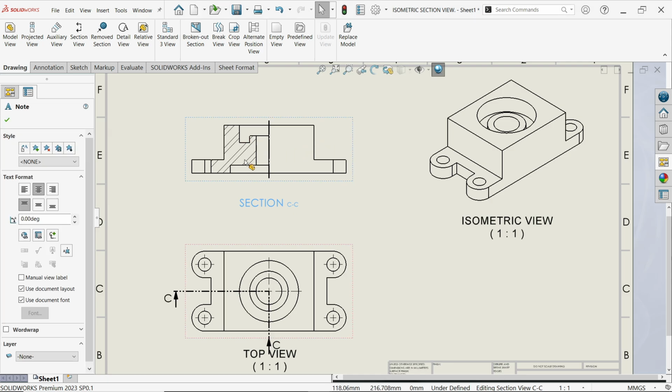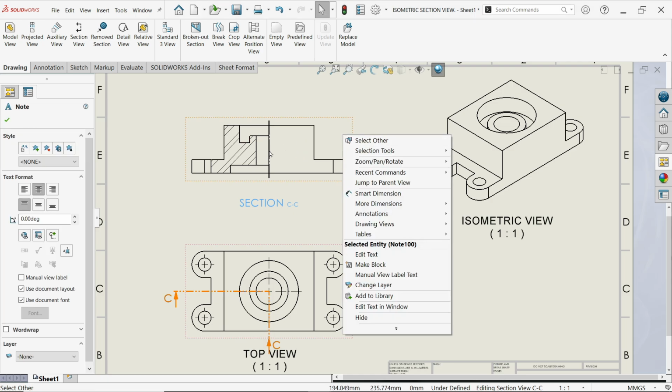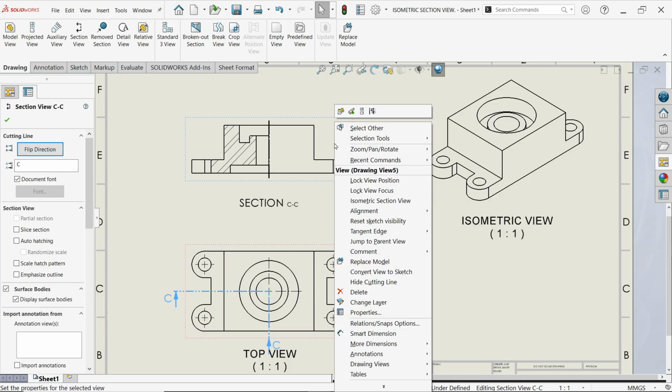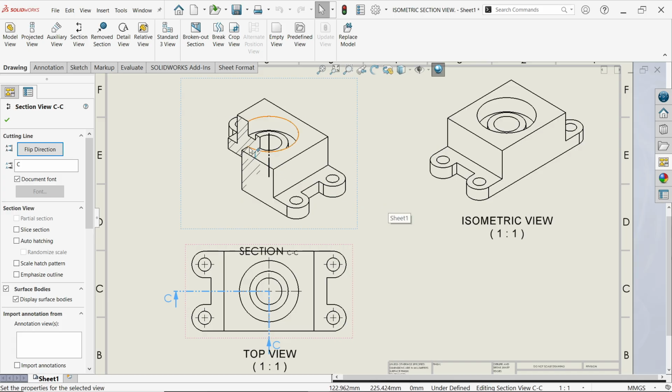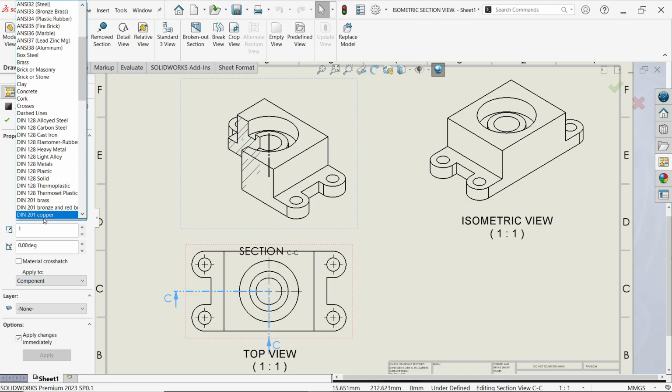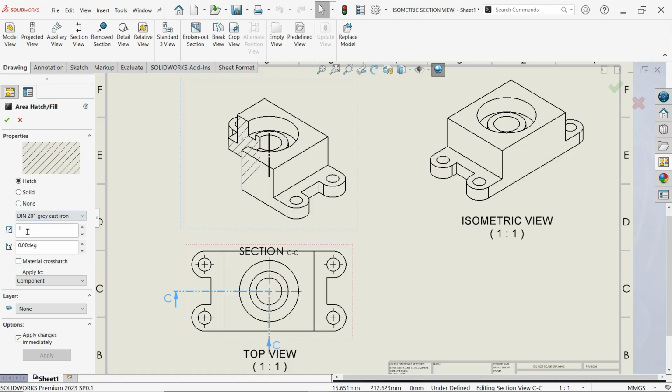Now this is going to show, right click. And here you will see isometric section view. Right click. Now look. Now let me change this pattern. Uncheck cross. So it looks better.